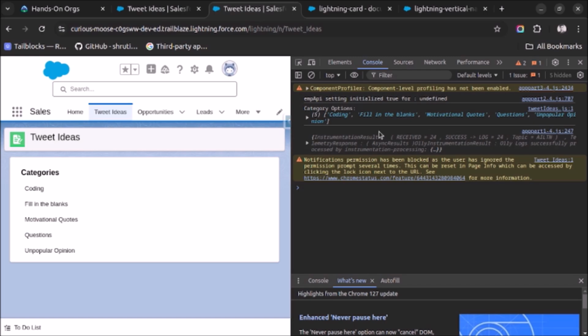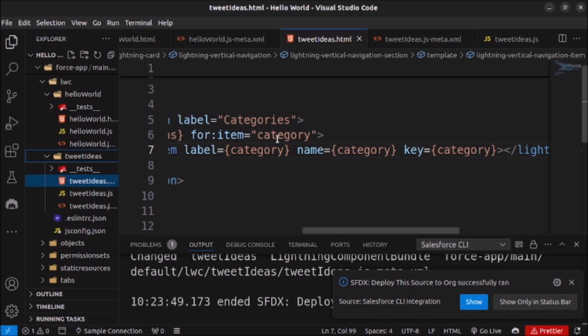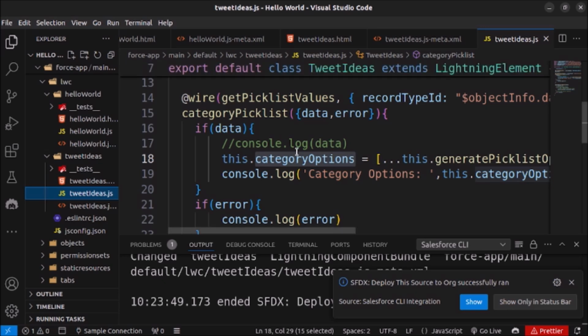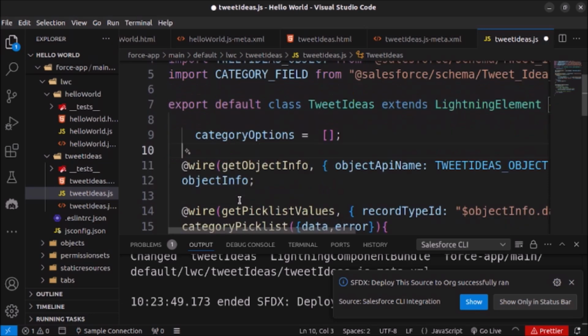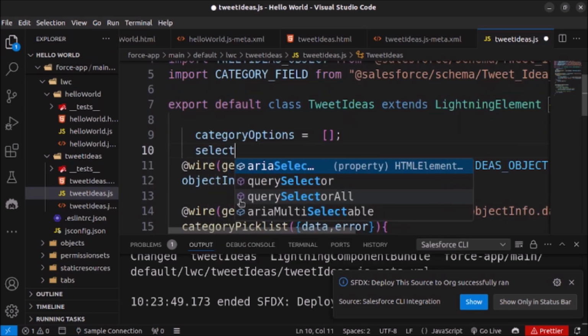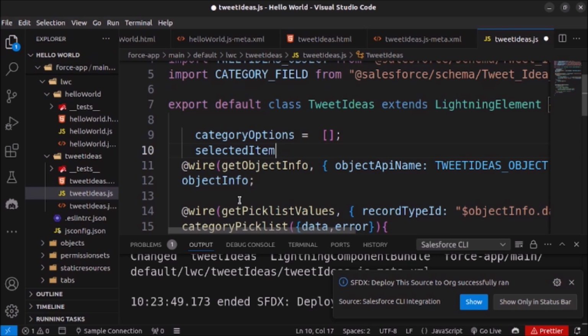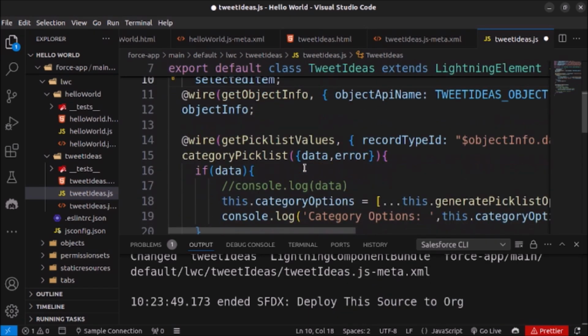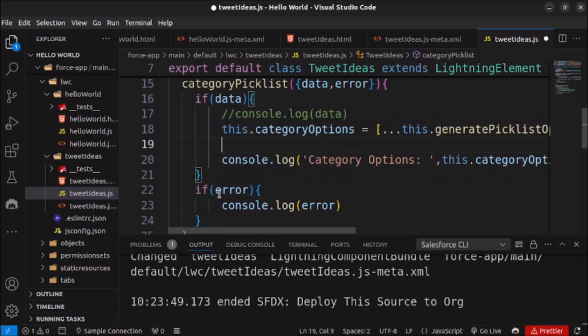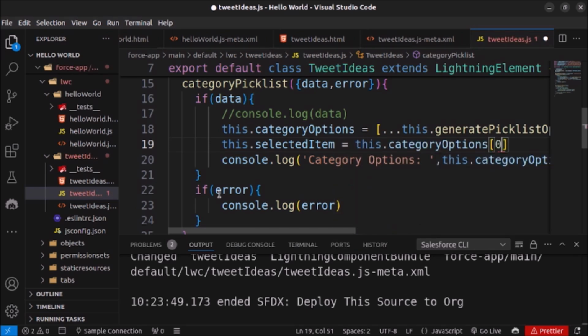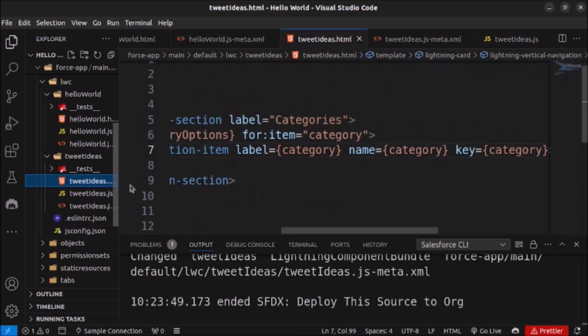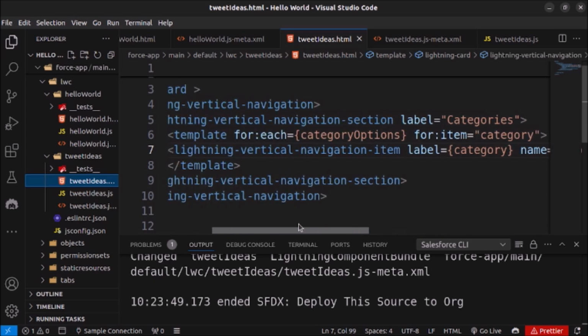For that, first of all, we will create a variable in our JavaScript, and the name of the variable will be selected item. Let's create a variable here, selected item, and here after getting these options we will set the selected item equal to category option, and we need to get the first option inside it. The first option will be selected by default.